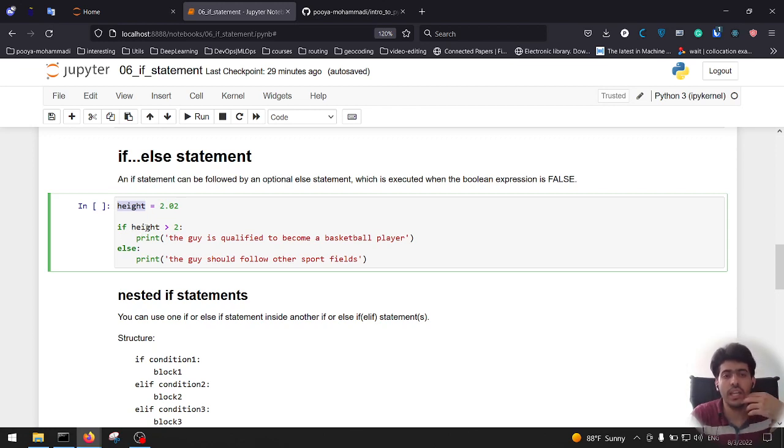For example, if a player's height is above 2 meters, you want to tell the guy, you know, you're a qualified person for a basketball player. And if it is not higher than 2, it means if it is lower or equal to 2, you want to say, you know, you should follow other sport fields. Okay, you're not, for example, qualified for basketball. This is something I made up. Okay, it's not based on knowledge or whatever.